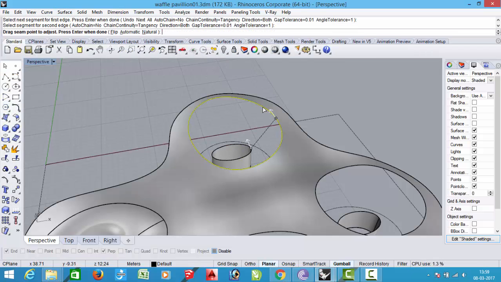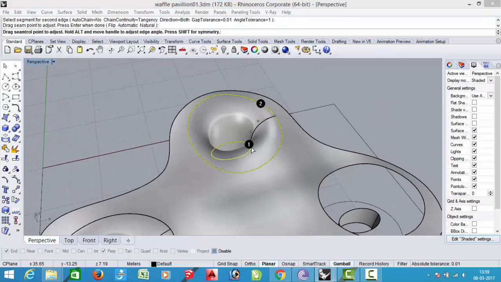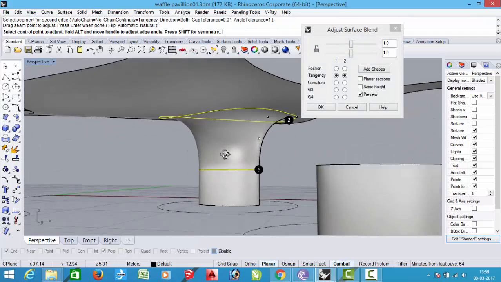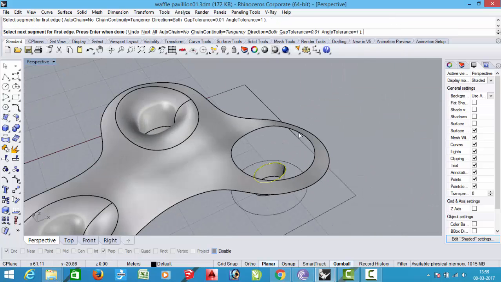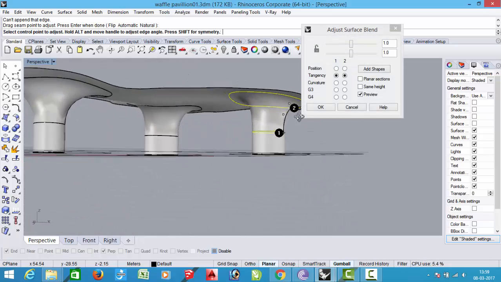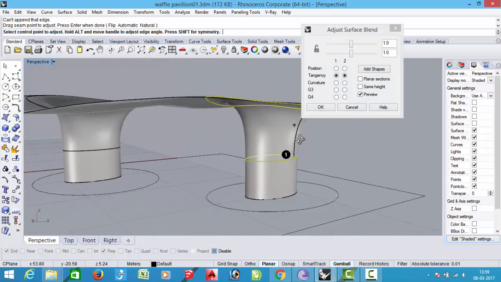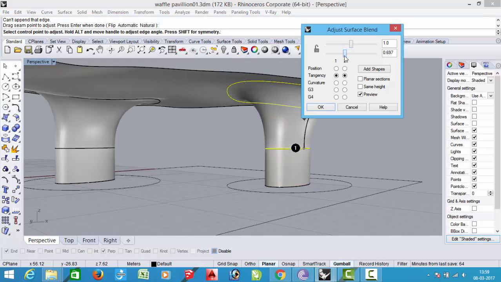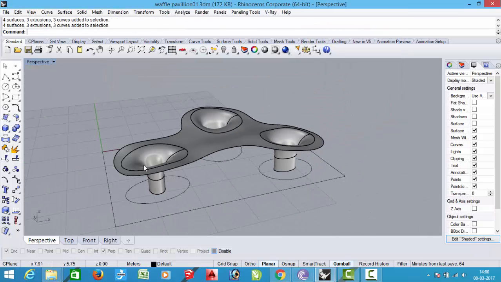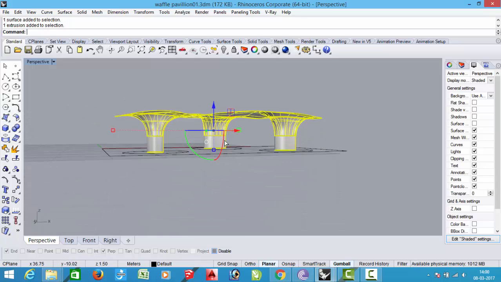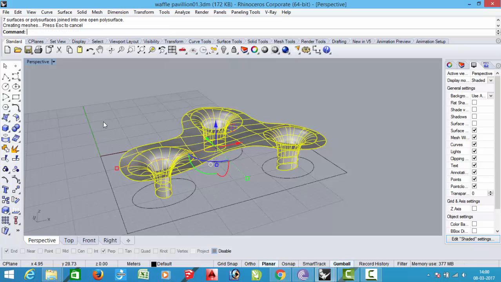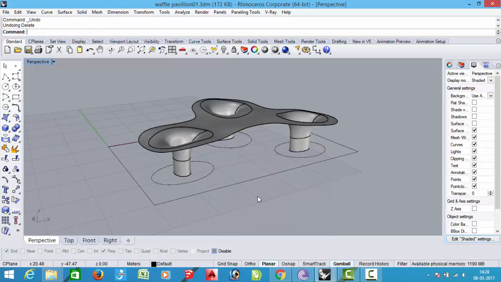So again, I'm going to pick these two edges, press enter. Again, yeah, so probably this could be smoother. Press enter. I'm going to join all these surfaces together by selecting them and pressing Ctrl J. Now we can delete these curves as we are not going to need them anymore.